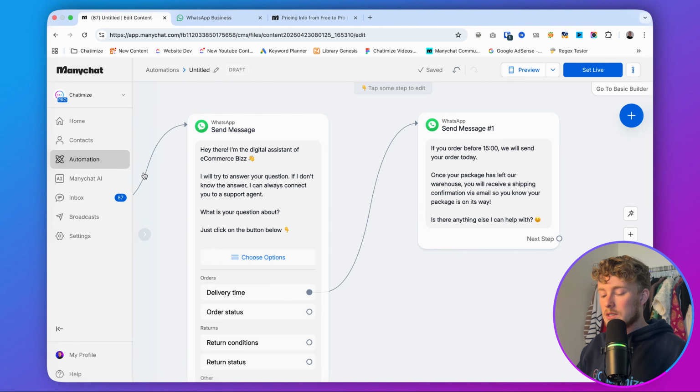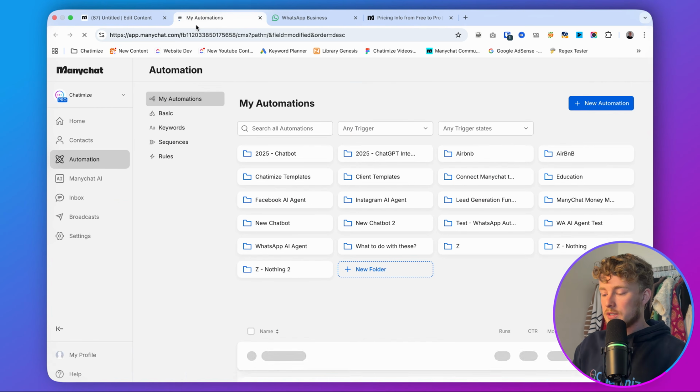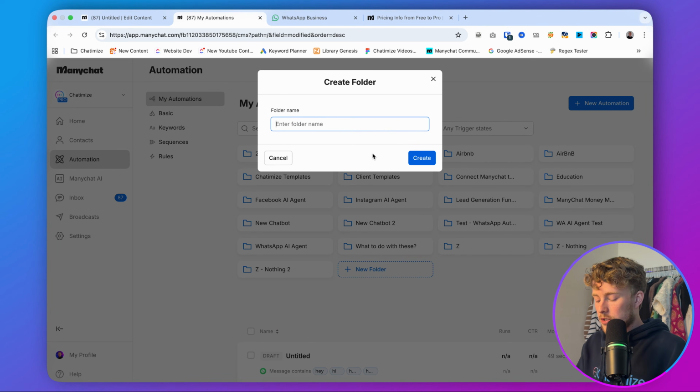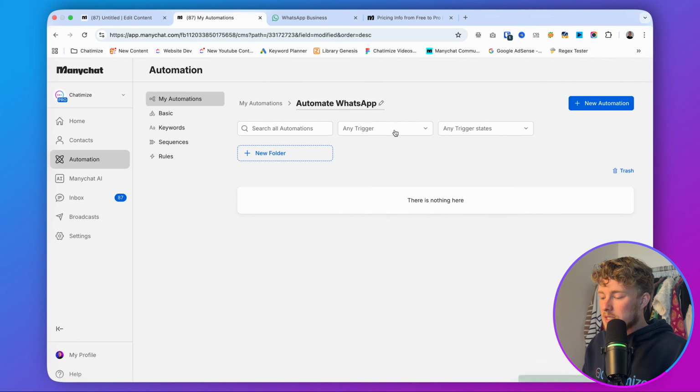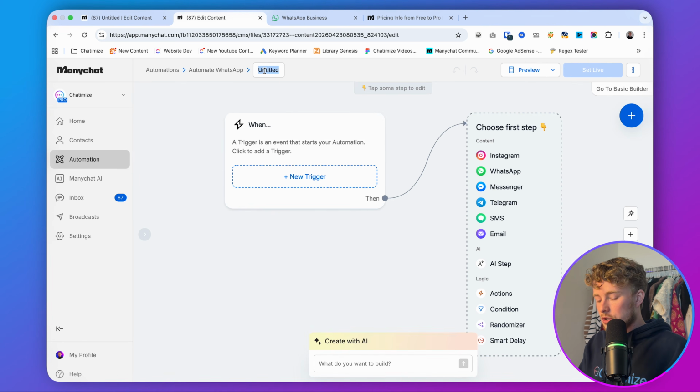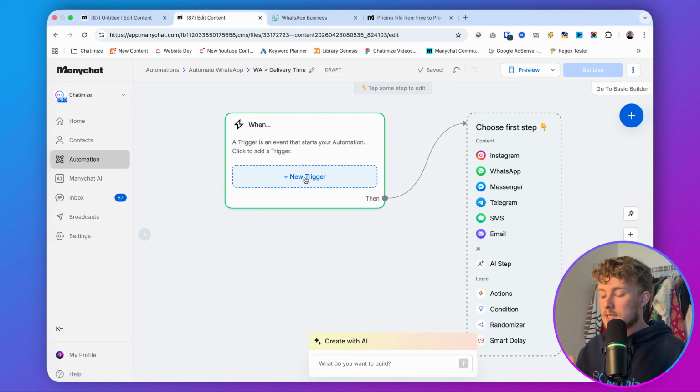Now this works if someone clicks the button, but most people will just type something in like, what is your delivery time? So what we can do is create a separate automation for that and then link to that automation. So it doesn't matter whether they click on delivery time or they type in delivery time, they will always get this message. So in order to do that, we can just open up a new tab, the automation tab, and then here we will create a new folder. So I'll just call this automate WhatsApp. Click on this. Then here we have this new folder, and then inside this folder, we can create a new automation, and I'll just call this WhatsApp and then call this delivery time. And then we want to trigger this when somebody sends a message.